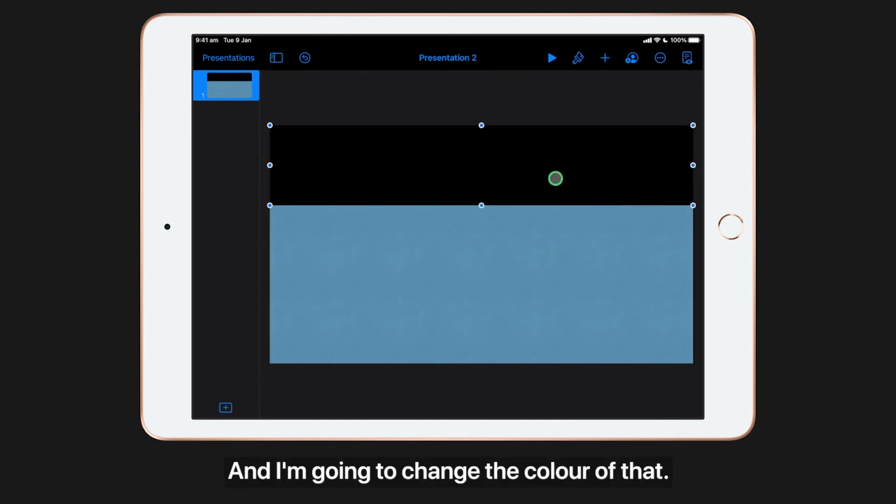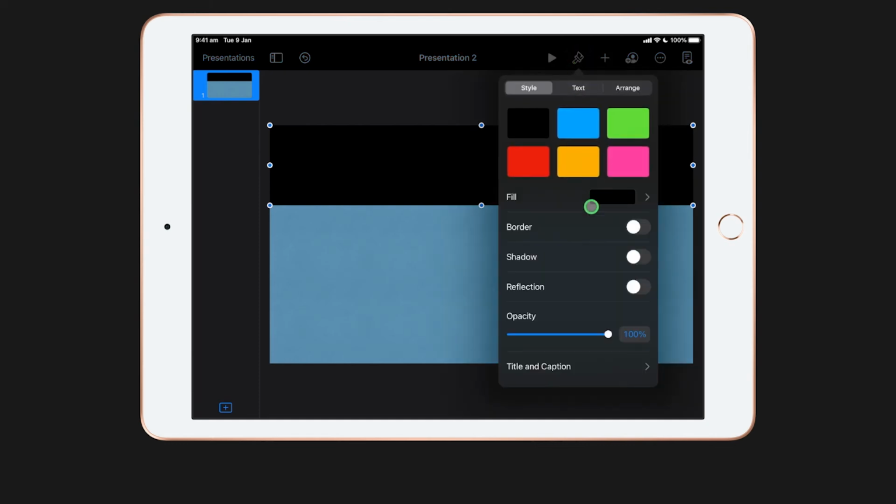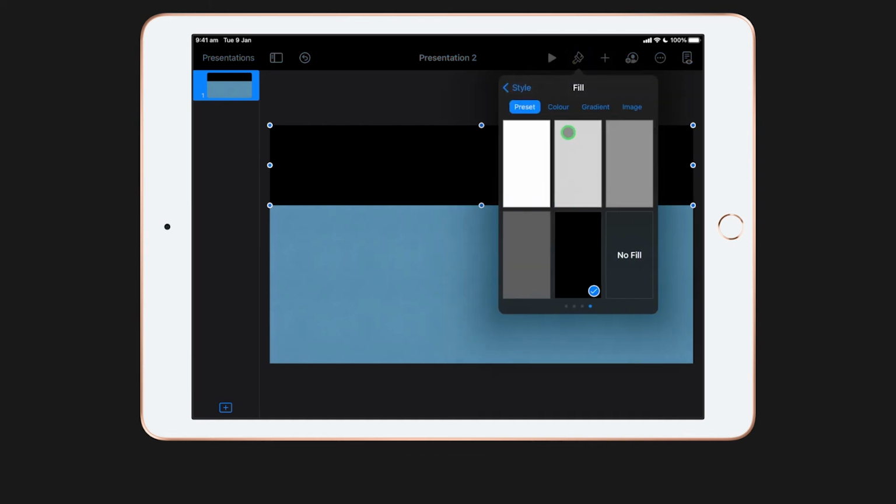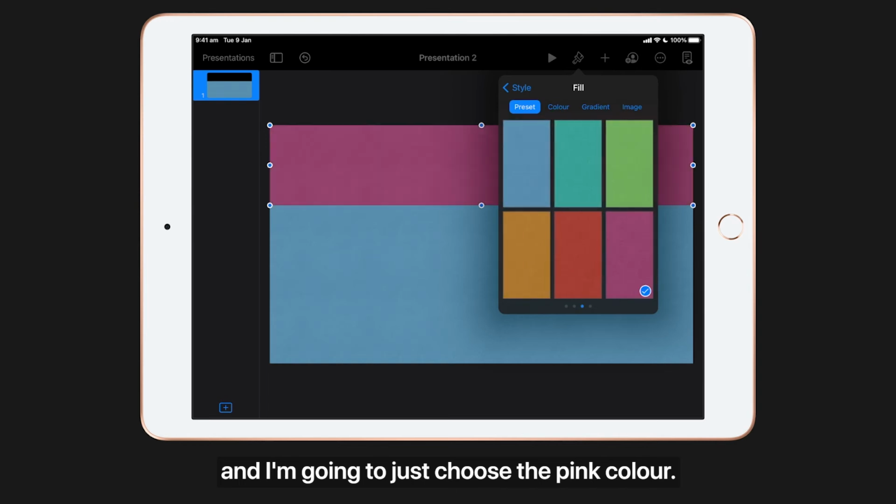And I'm going to change the colour of that. So using the paintbrush again, I can go to fill and I'm going to just choose the pink colour.